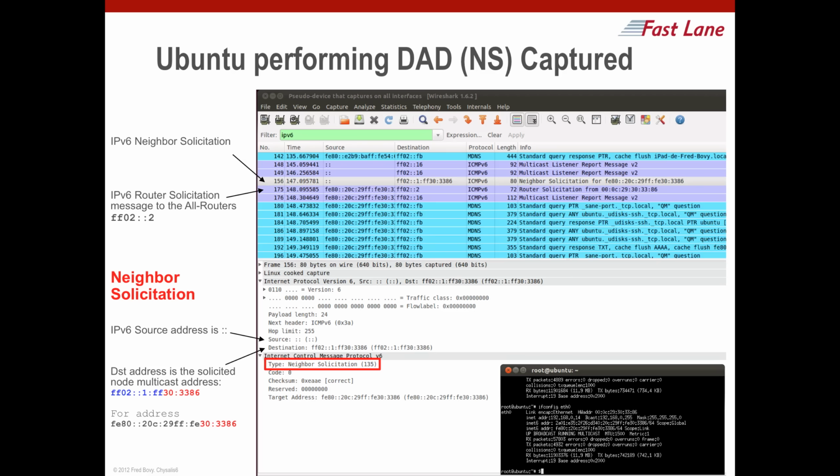And because the address is unique, we can go to the next step, which is to send a router solicitation message to request router advertisements to get some configuration from an existing router. So this neighbor solicitation is sent to the solicited-node multicast address, and you can see it here on this capture.